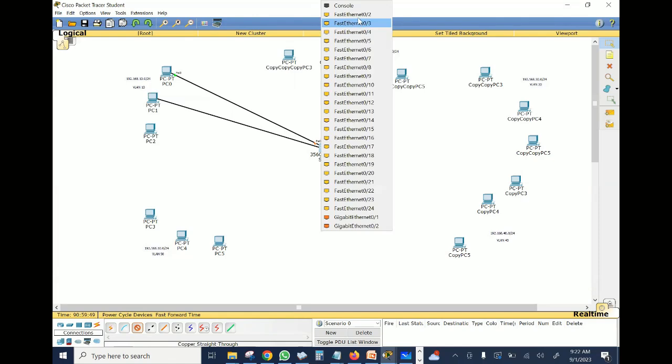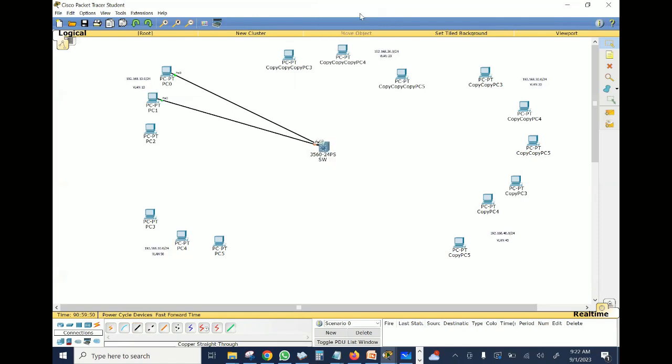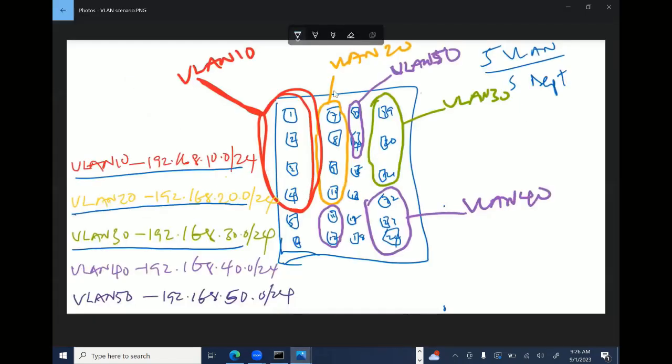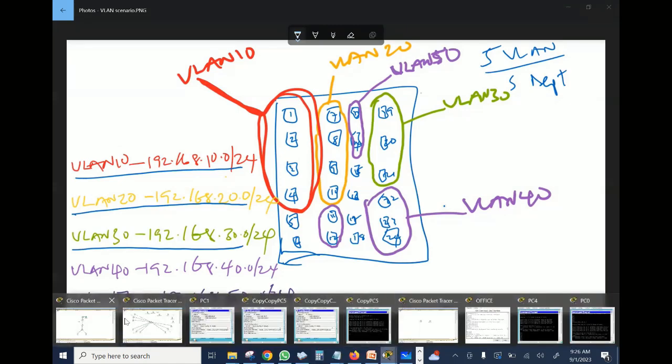Let me quickly do this in the background and come back. I just repeated what I have, implementing what is on this diagram, which is putting VLAN 10 on ports 1 to 4, VLAN 40 on ports 22 to 24, and putting ports 11 to 14 on VLAN 50. That's what I just did here.